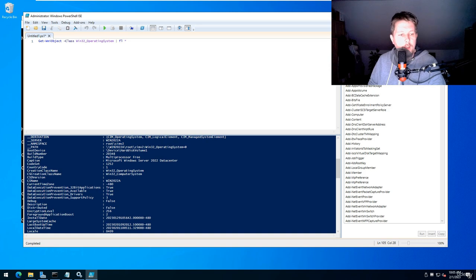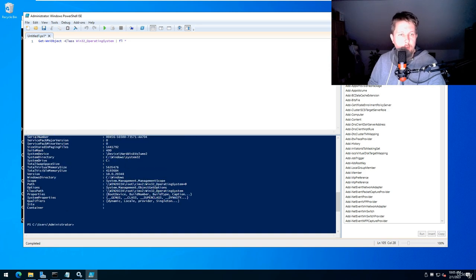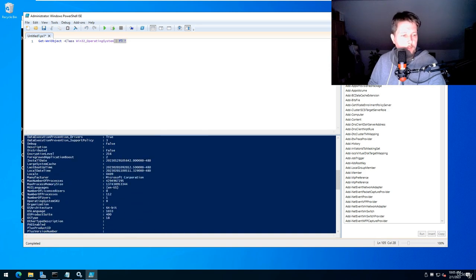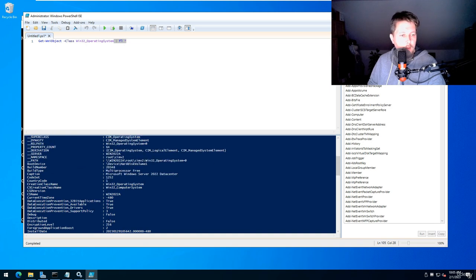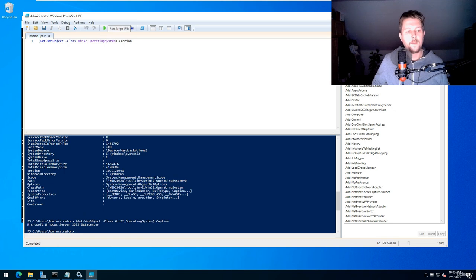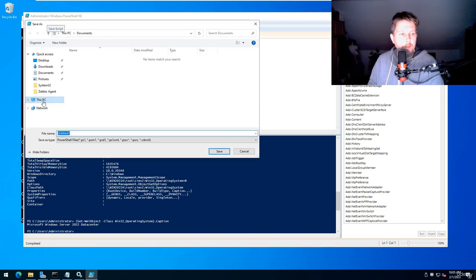And basically, I want to use the caption property. So here, if you scroll up, you will find the caption. And in order to reference this property, we have to close it and use the caption. Now you can see that this is a Microsoft Windows Server 2022 Data Center Edition. Let's save it under the C Zabbix Scripts OS name.